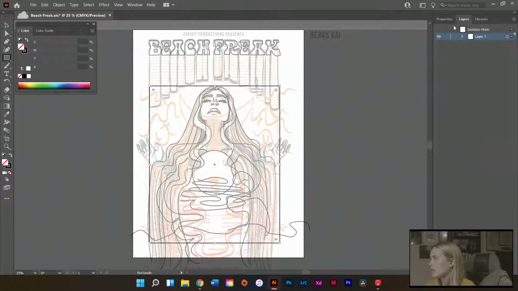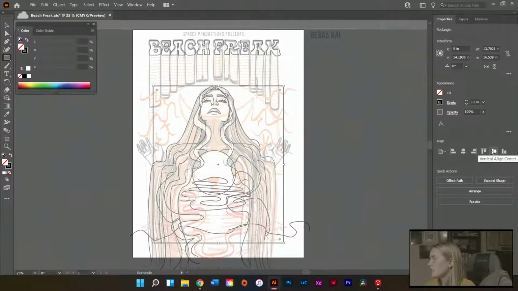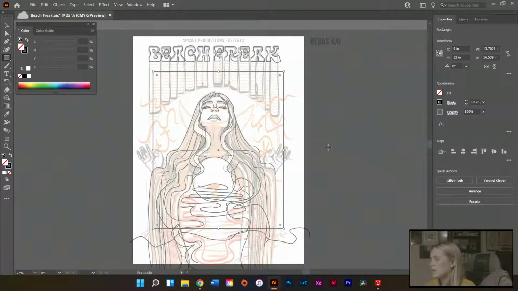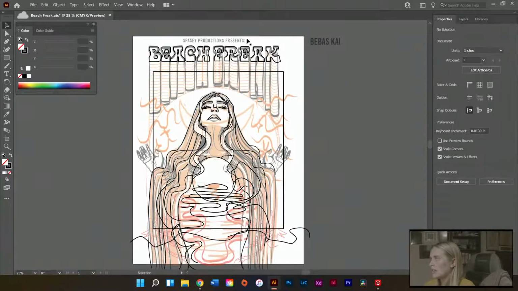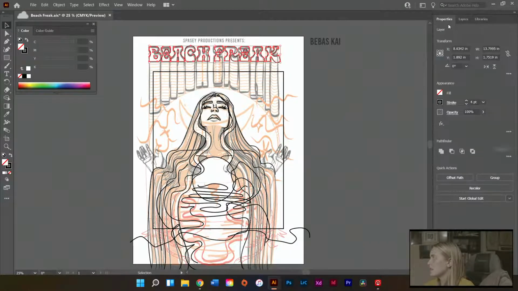So there's a rectangle, and I'm going to go to properties, and I'm going to go to align and horizontal align center just to make sure it's in the center of my canvas. It's also useful to use this one as well, and it puts it in the middle, which is where I think I want it. But now that I see that the text is very off center, I'm going to move into that layer and fix that really quick because it's going to throw me off.